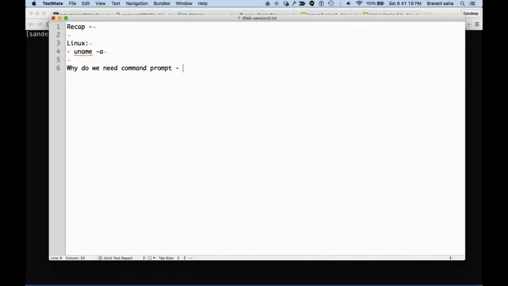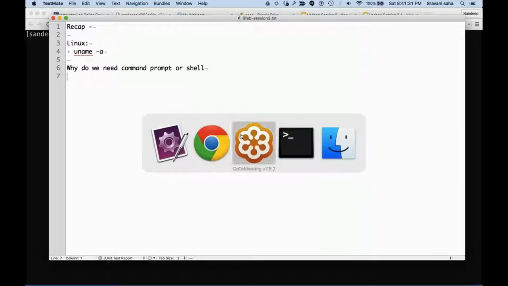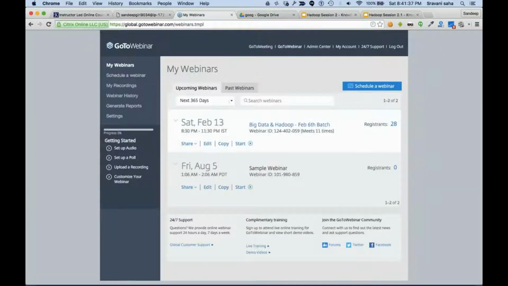This command prompt is also called shell, and it is also called command prompt in Windows. And why do we need to work on this when there are so many graphical interfaces available? Why do we need to work on this?